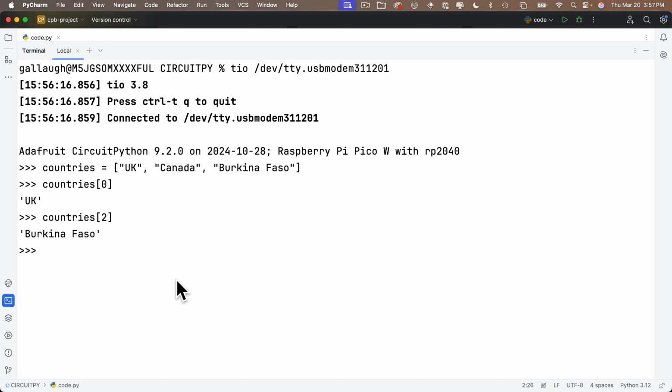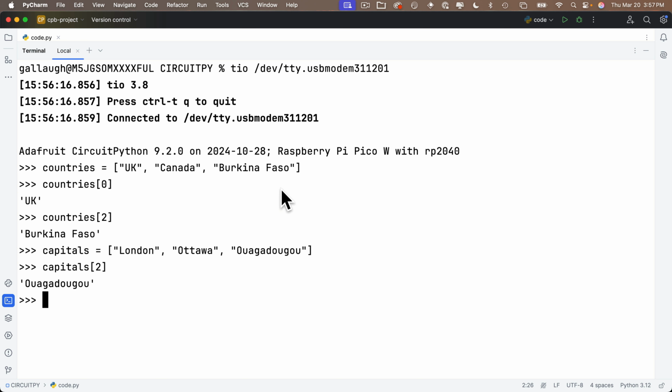Now let's create another list called capitals, and we'll set this equal to, in between square brackets, the strings London, comma, Ottawa, comma, Ouagadougou. So now if I want to get the capital of Burkina Faso, well, let's see. I can up arrow and go to countries, bracket 2, and change countries to capitals, press return, and I get Ouagadougou. Well, that's cool, but sometimes what you really want to do is look up one term based on another term. For example, I might want to pass in a country's name and find out the capital. Well, that's where dictionaries can be a big help.